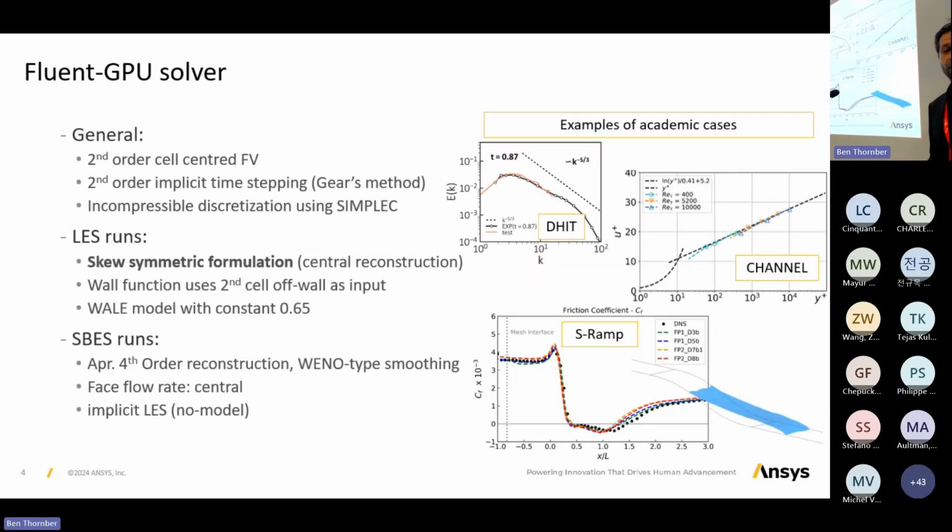The solver is pretty well verified by now. Obviously, we can do HIT, we can do channel flows. Channel flows are particularly interesting, I think, for wall model LES. You can see we use the second point as an input to the wall function, so we don't have a log layer mismatch anymore, and the resolution is independent of the Reynolds number.